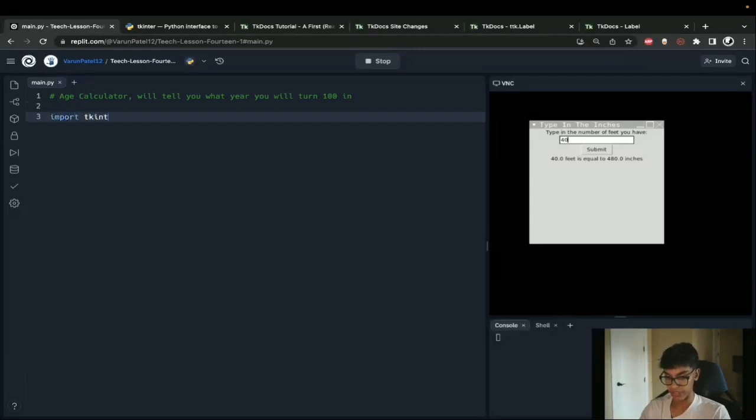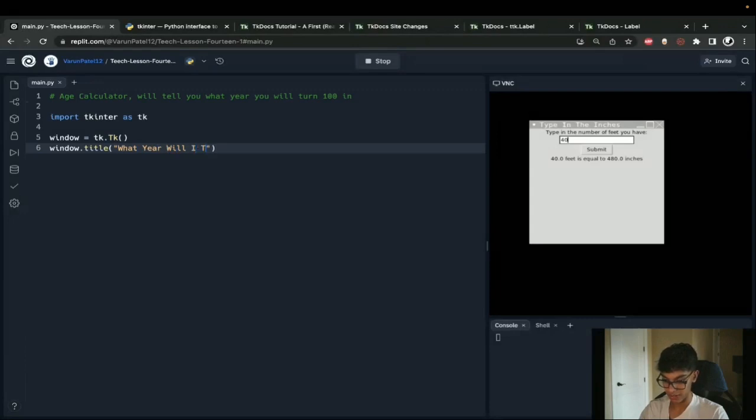Import tkinter as tk, okay? I need to create my window, so I'll say my window is equal to tk.Tk. We'll say window.title, we'll call this age. Actually, we'll call it what year will I turn 100. We'll make this a little bit smaller. We'll say window.geometry. Make this a 200 by 200.